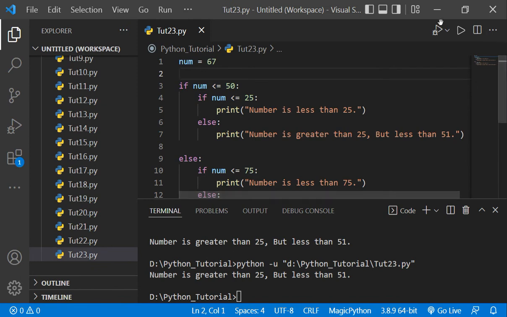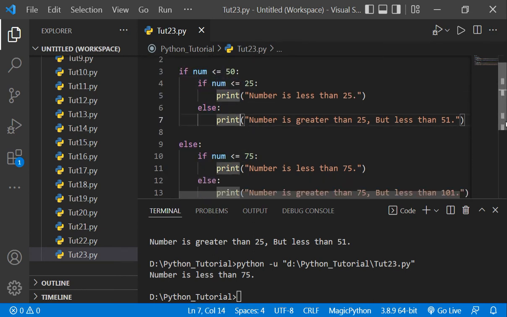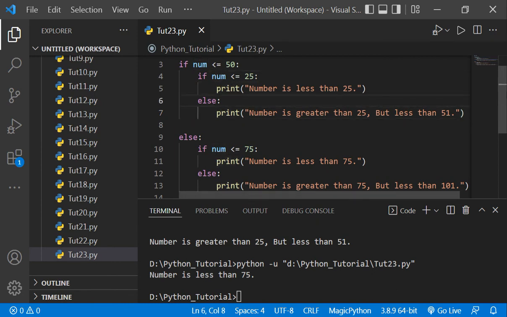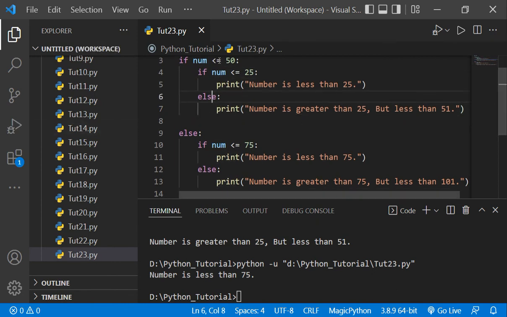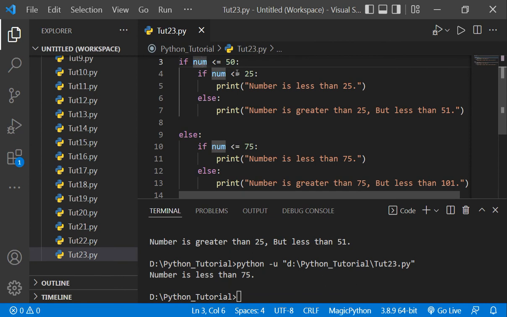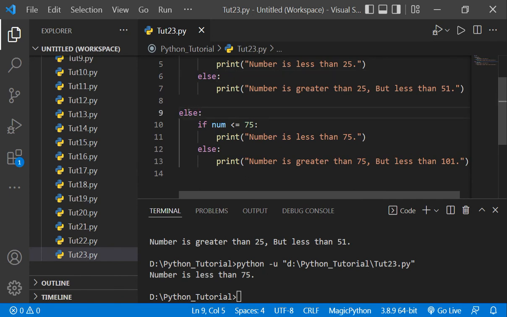Okay. So what it will do? Number is less than 75. As you can see here, this if statement is false, right? That's why it did not execute these lines. It didn't check these conditions. Okay. As this condition is false, it didn't check these conditions and started checking these conditions. Okay.